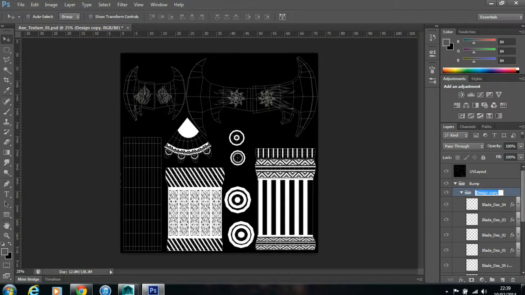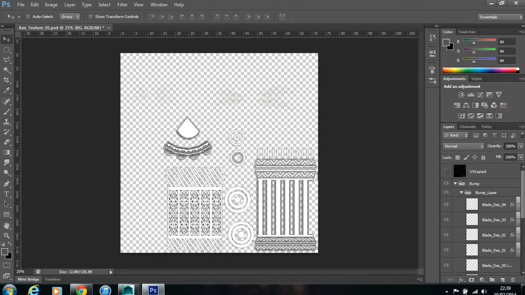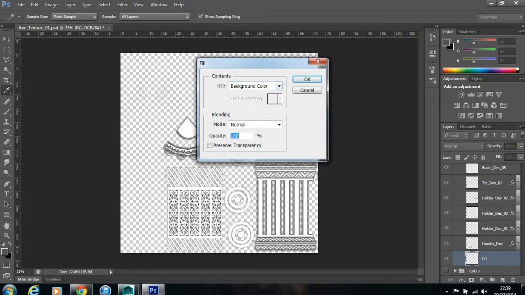Okay, double check this one. I'll name it as bump layer. Okay, now select the last layer, create one new layer, push it down. Okay, now the layer 1 is back. I'll change it to BG. And why did I create this layer? If I switch off my layout, it's transparent. So I'll go for this layer, BG, edit, fill it with black.